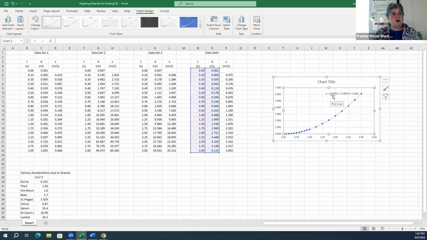It says 0.678. Well, that's my acceleration divided by 2. So I have to multiply that by 2 to get gravity. So I'm going to get 1.3 something. And I go down to this little table, and lo and behold, Titan is 1.3.